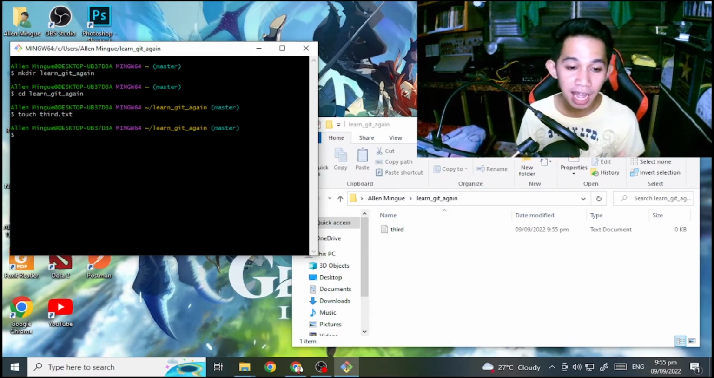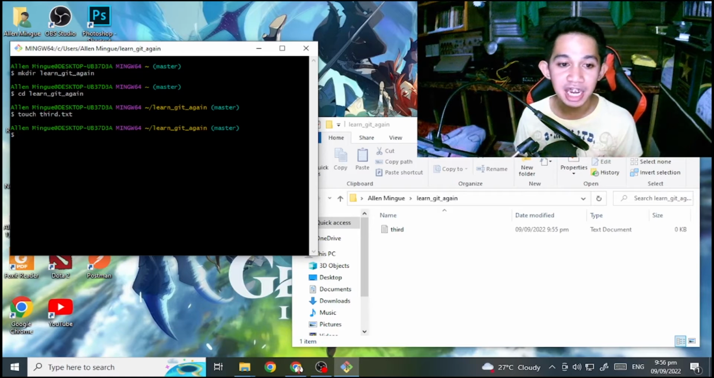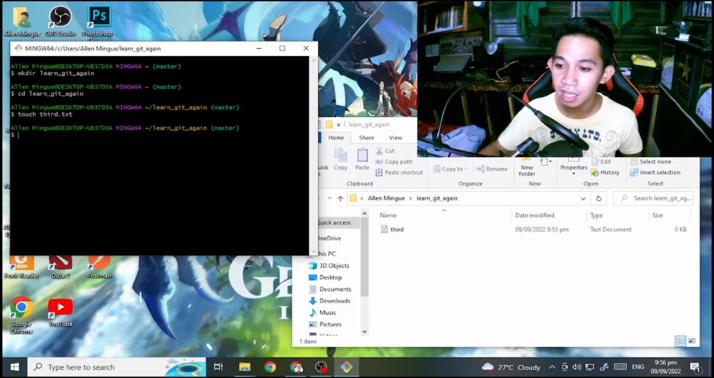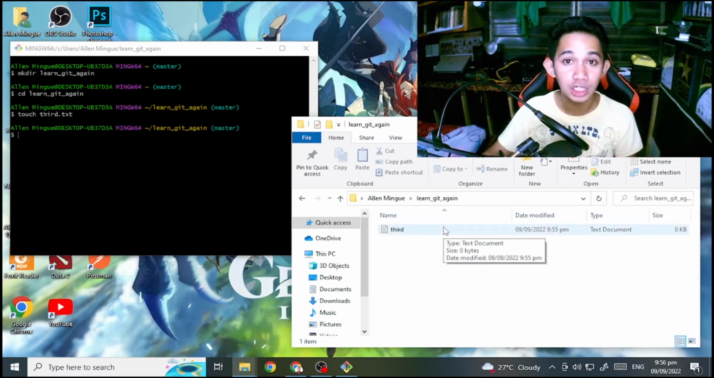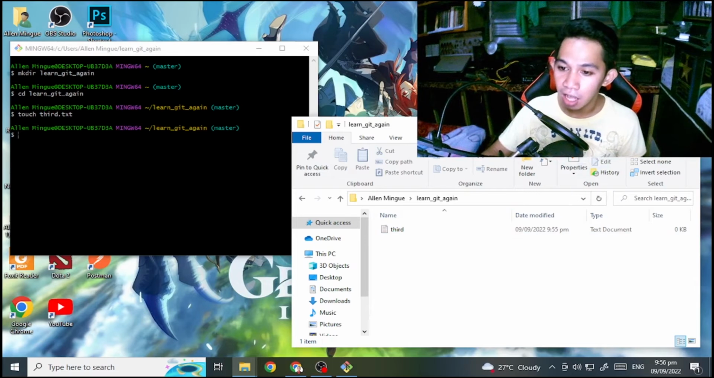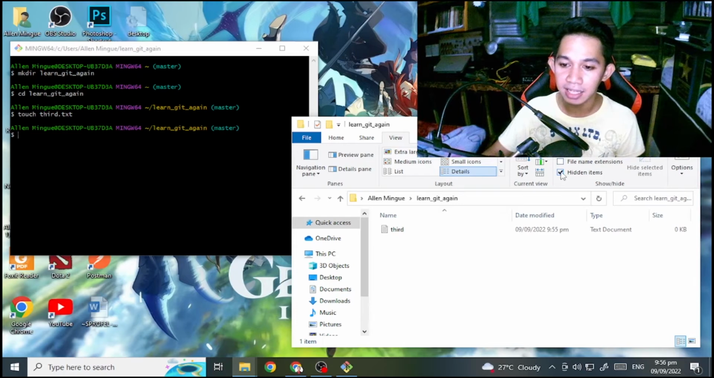To show you that, we are going to initialize, or create, an empty repository. Just go to your working directory, which is learn_git_again. Then go to the View tab, then click Hidden items. As you can see right now, there are no hidden items in that directory.